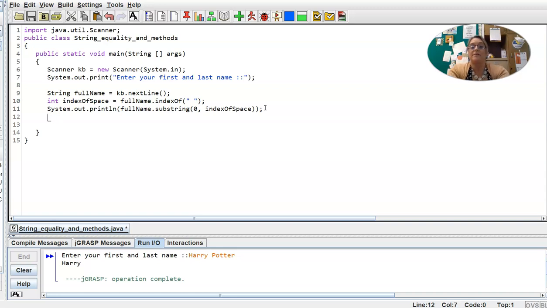So we'll do system.out.println, and we're going to do substring again. Okay, but this time we're going to start at the space. So index of space. Now remember, the substring is going to include the first element in the parameters here, and we don't want to include the space, so we're going to do a +1 so that it skips the space and starts at the very next index, which would be the first letter of the last name.